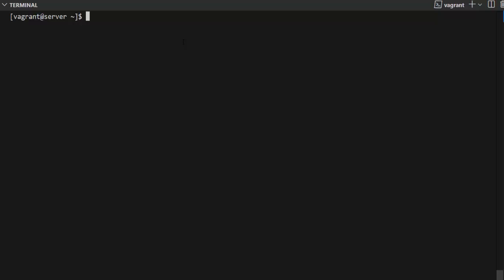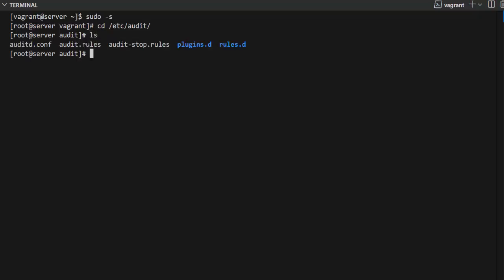Now let's jump into the configuration directory. But first, let me switch from the vagrant user to the root user using the sudo -s command. Now let's go to the /etc/audit directory and execute ls. Inside here you will see a file called auditd.conf. This file controls where audit logs are stored, how big the log files can be, how many rotated logs to keep, and what to do when a log is full. You usually don't need to touch this file unless you want to tweak retention or logging behavior.